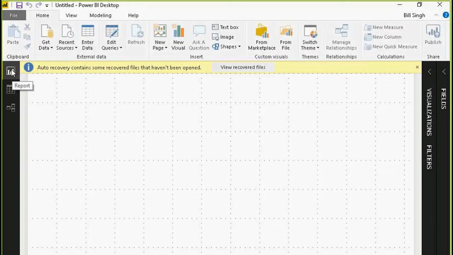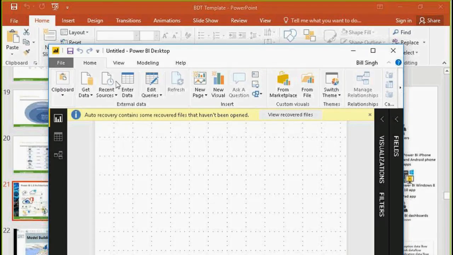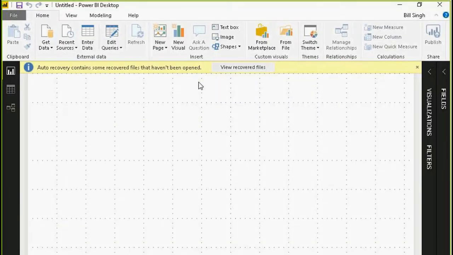On the left-hand side, these are the report tab, then we have a data tab and the relationship tab, which is kind of the modeling tab. I'll read the data, then we can go through these again.